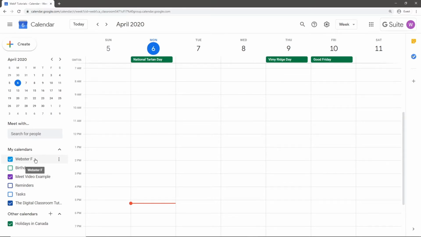On top of that, you're going to see a calendar with classroom names. So we can see the digital classroom tutorials link there. That's the one that we use for other tutorials. It has a calendar connected to the classroom, and that's where all assignments show up. That's where due dates and stuff show up. And if you wanted to add events to it, those will show up on the student side. And then the brand new Meet video example, we can see there's a classroom link for that. So I'm going to hide that for now.